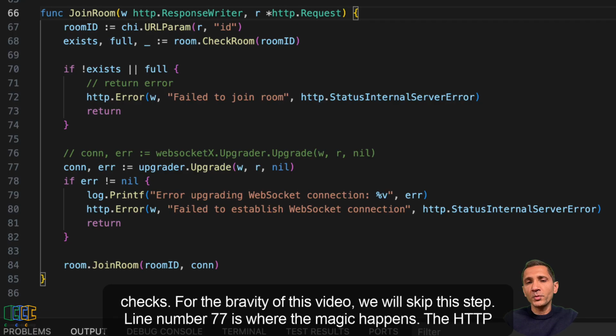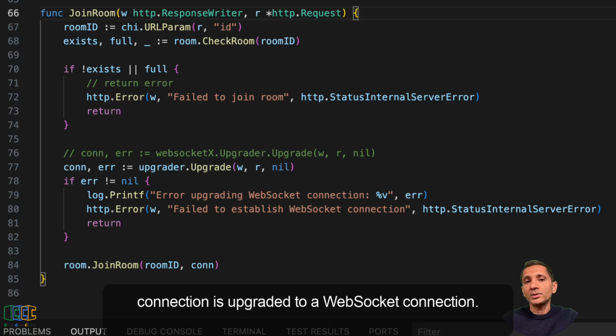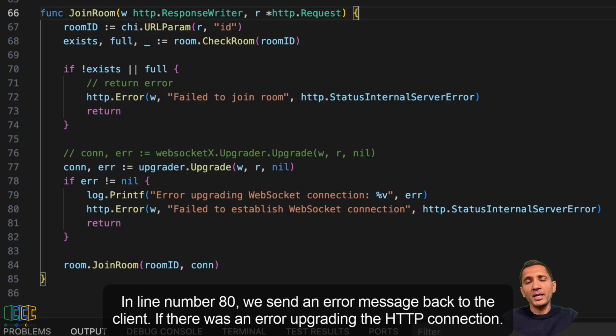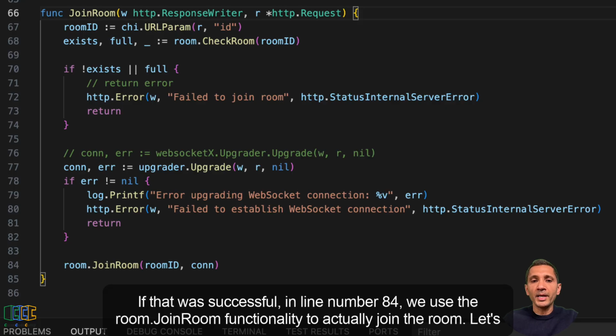For the brevity of this video, we will skip this step. Line number 77 is where the magic happens. The HTTP connection is upgraded to a WebSocket connection. In line number 80, we send an error message back to the client if there was an error upgrading the HTTP connection. If that was successful, in line number 84, we use the room.joinRoom functionality to actually join the room.